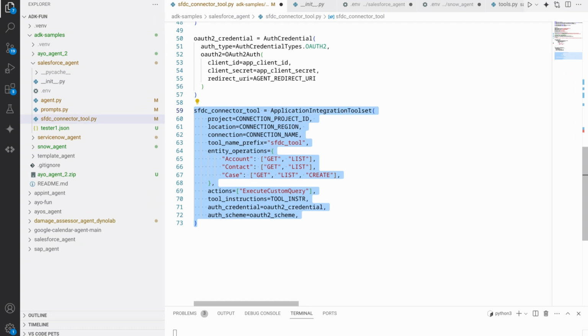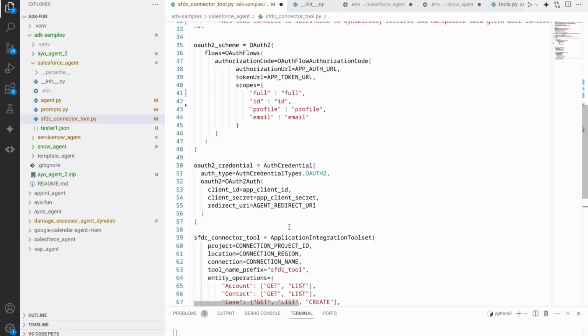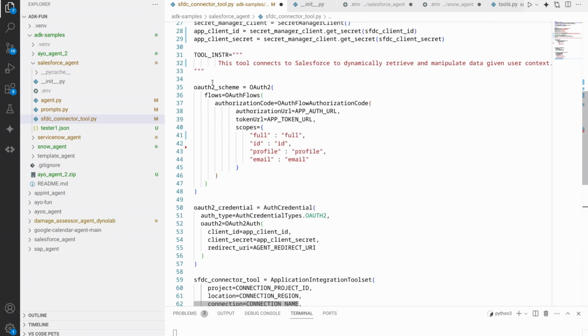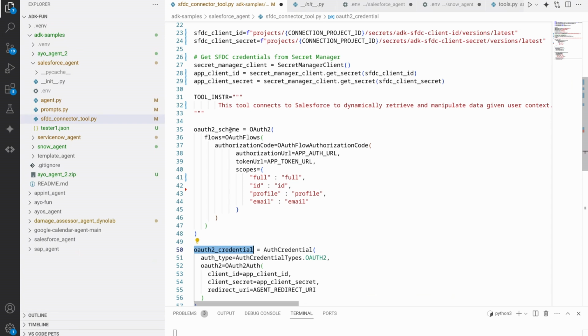The two major differences that you may not be super used to are the auth credential and the auth scheme that I added here. So if I go up, as you can see, I have a scheme and a credential, and we'll go into what each of those are and how that information is set.